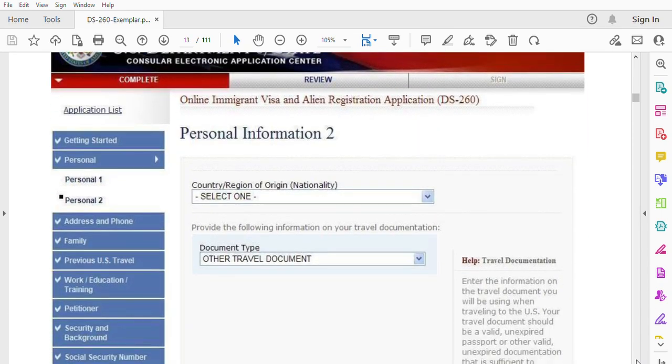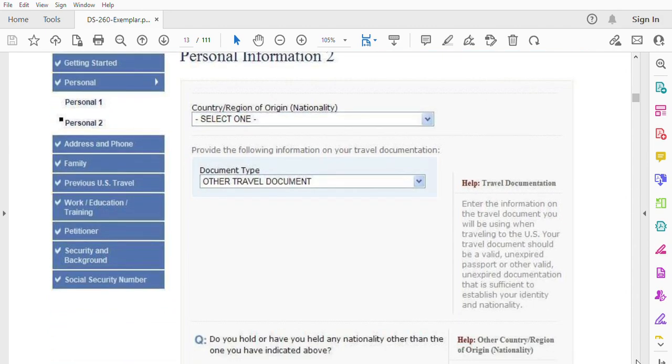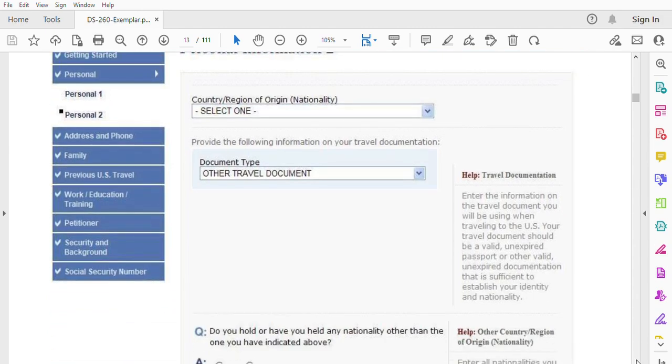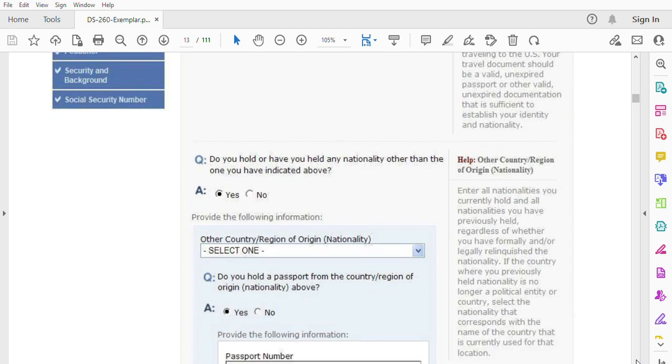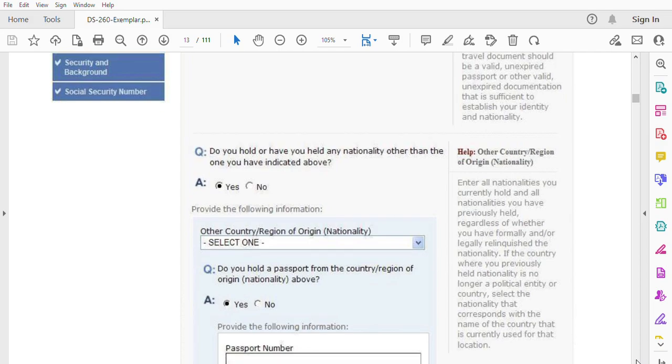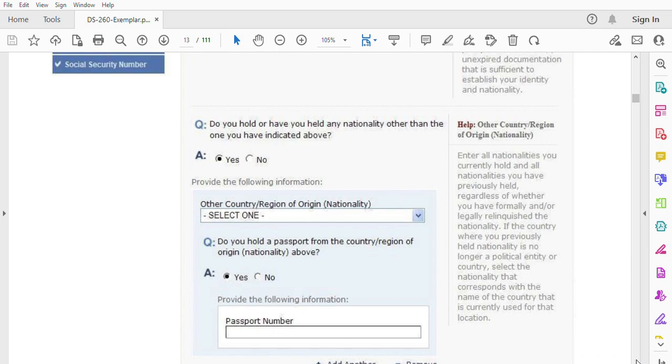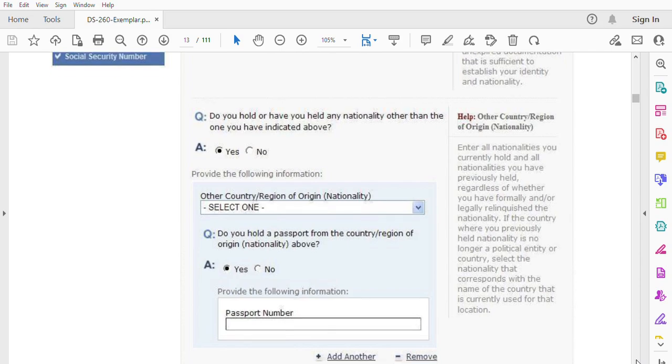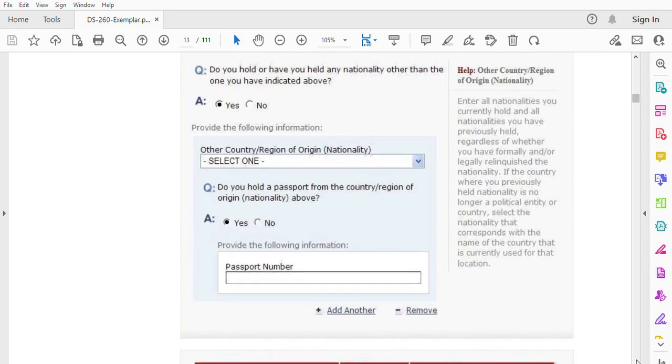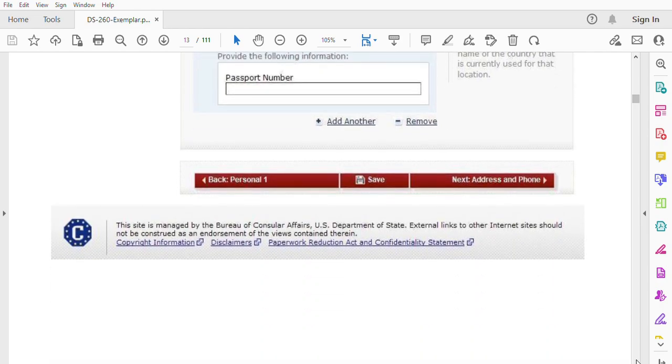You're gonna select which region, the nationality, and travel document. Do you hold or have you held any nationality other than the one you have indicated above? It depends what you answer here, yes or no. If you answer yes, you're gonna provide the nationality again, and you're gonna answer the information about the passport. If you hold one, you give the passport number, and you go to the next page.